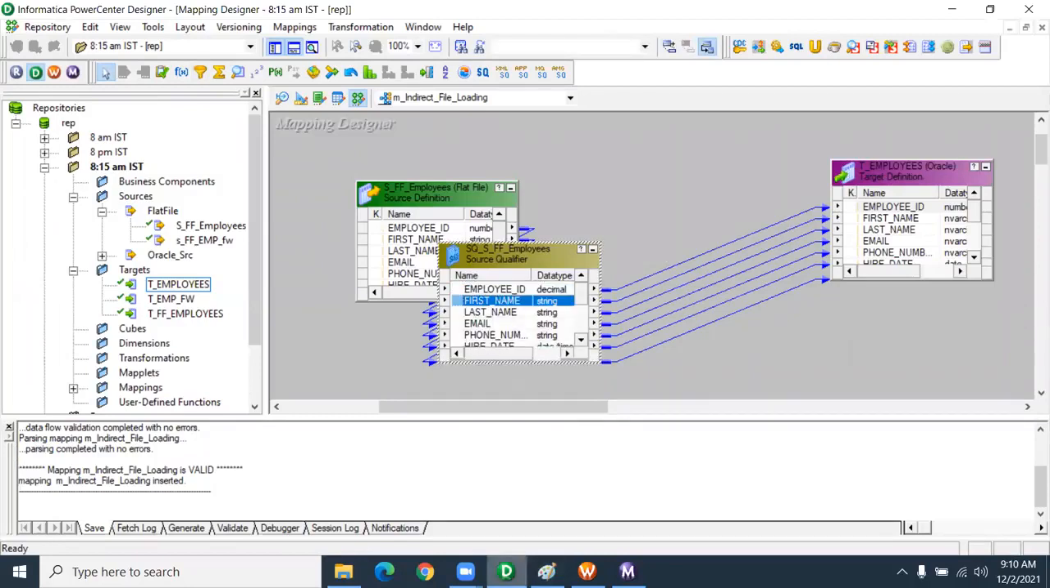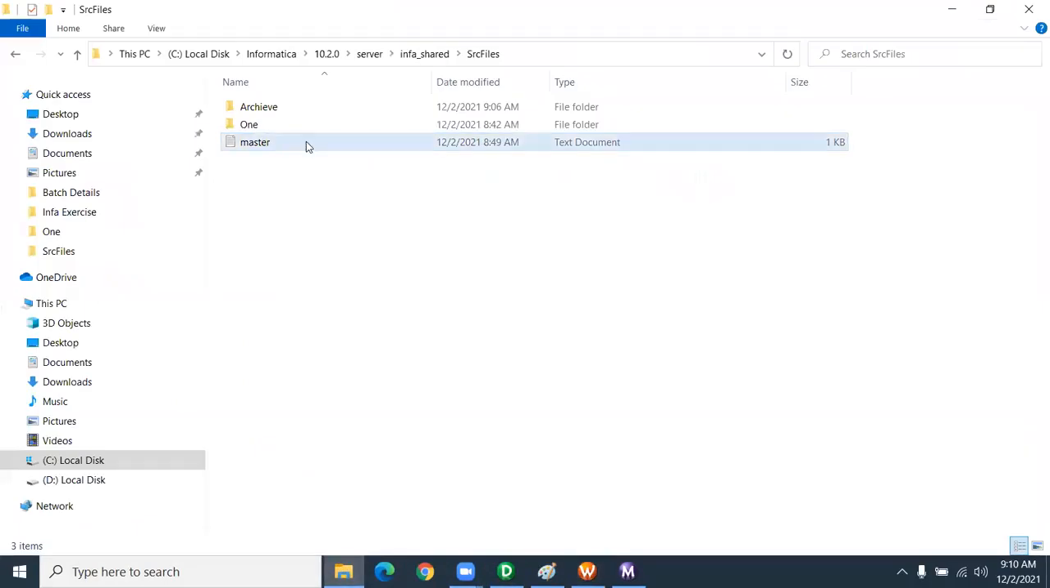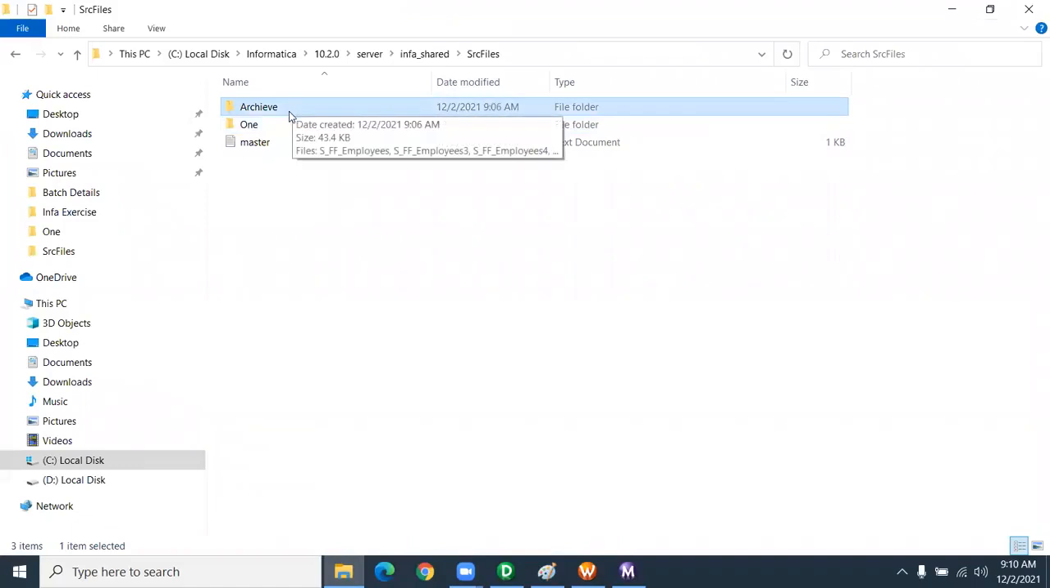Based on the real-time scenario, we have to modify a little bit: whether they are going to place the file here or append the file here, whether we should archive the file or not, or whether they are going to replace the file. Mostly they will replace the file.